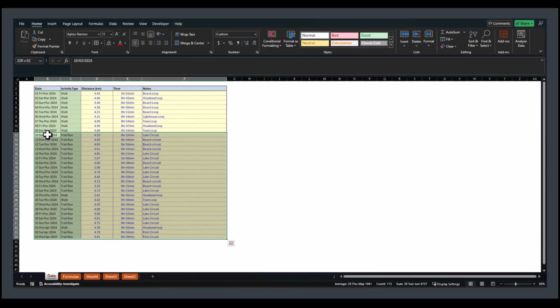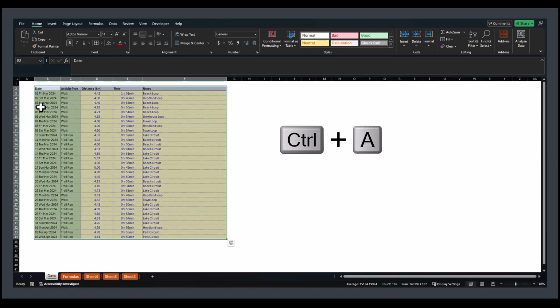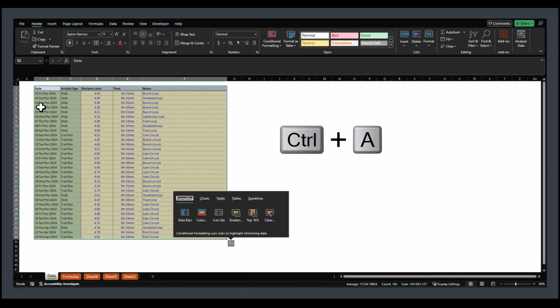Shortcut number 5, Control A. So selecting all the data in an area. So for example, in here, if I press Control A, it will select everything in that data table.